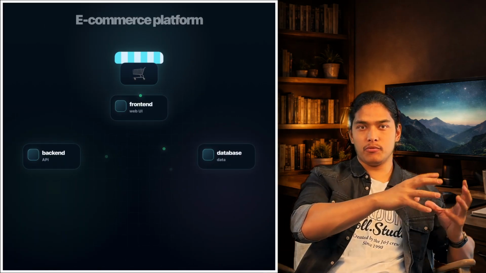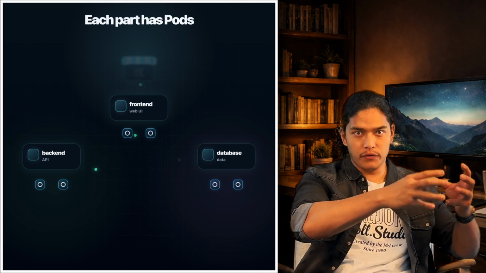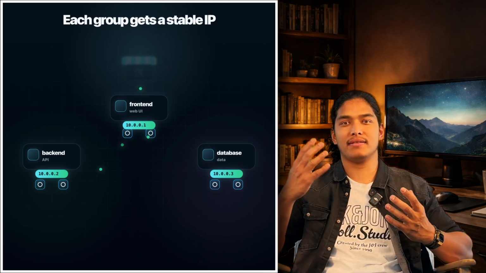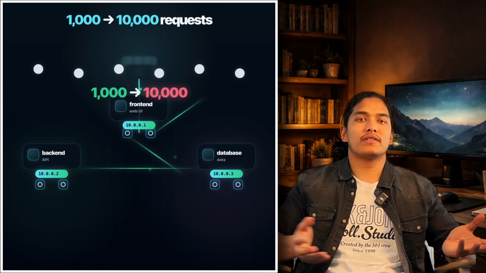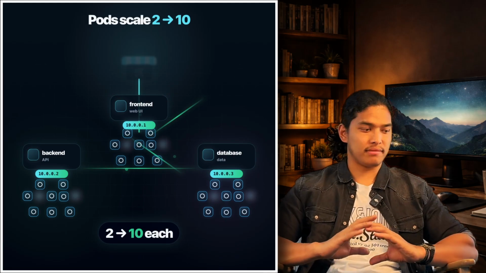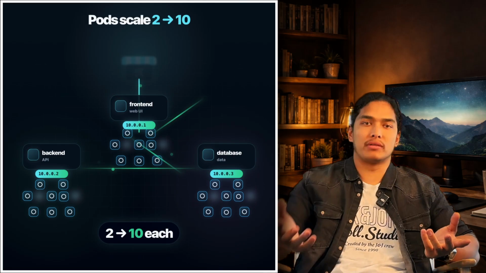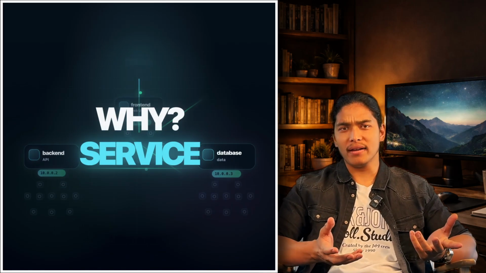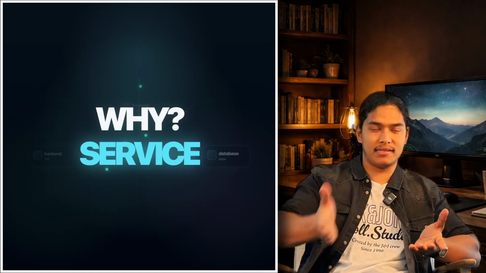Each part of this system runs as a separate pod, and each group of pods gets its own service. Now imagine the traffic suddenly explodes. Like instead of 1,000 requests per second, there are 10,000 requests per second. Kubernetes creates more pods, maybe from 2 to 10 pods. Some die, some restart, but the end user never knows about it. Why? Because the service stays constant. Kubernetes services are the reason why our applications are stable, even while containers are crashing, restarting, stopping, but the service remains constant. Service remains stable.